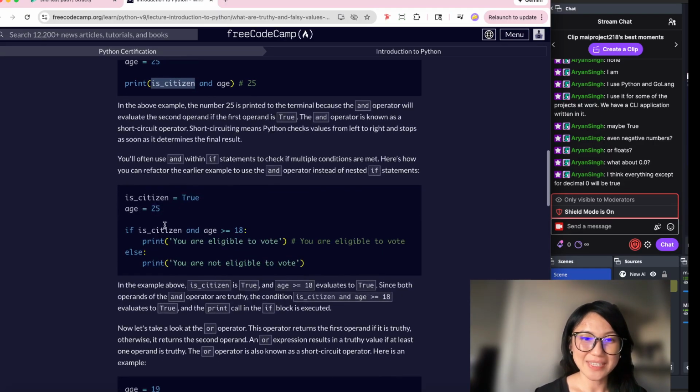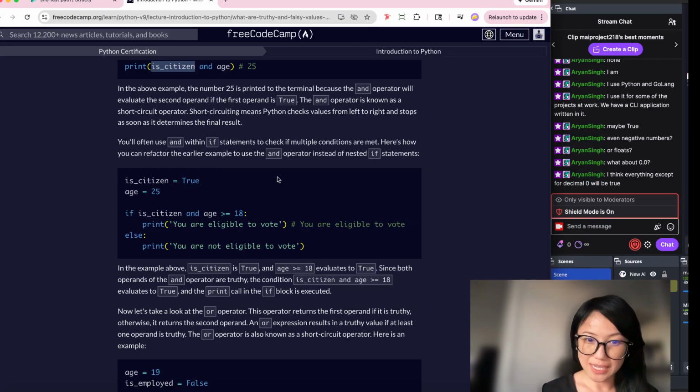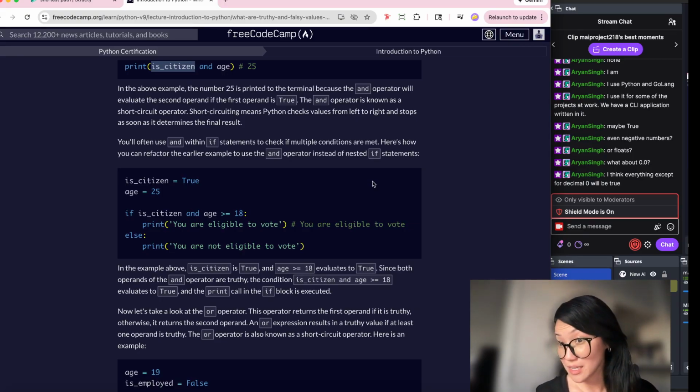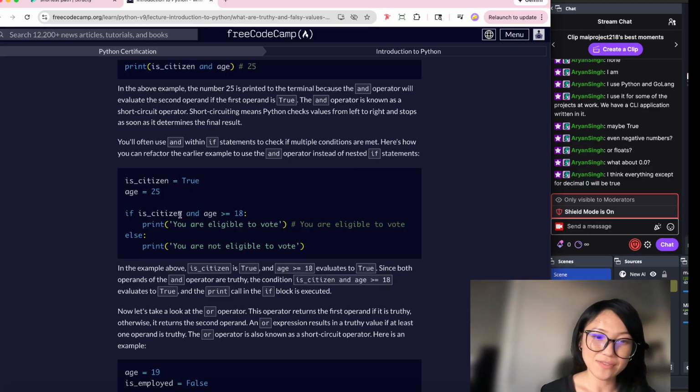So you'll often use AND within if statements to check if multiple conditions are met. Here's how you can refactor the earlier example to use the AND operator instead of using nested if statements. So you can say that if this is true and this is true, then print this instead.